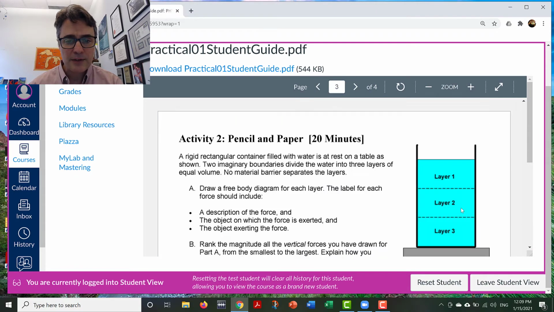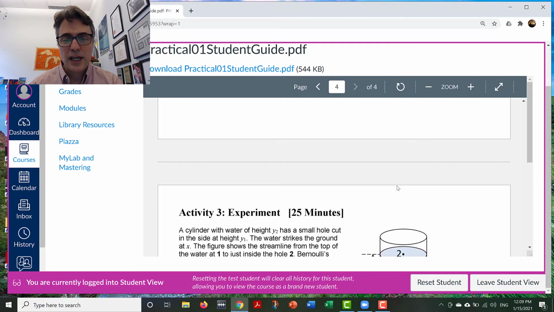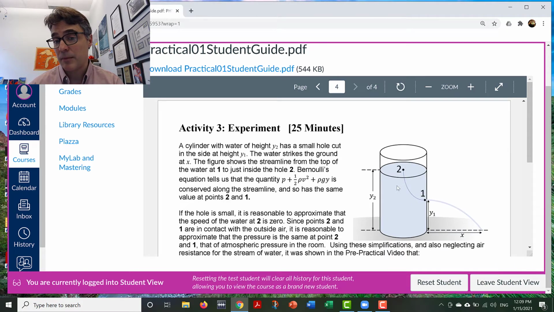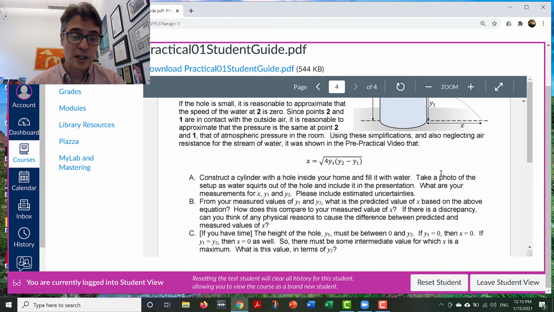The second activity is pencil and paper. Should take about 20 minutes. And the third activity is the actual experiment. Should take around 25 minutes. You're supposed to take a photo of your setup and include it somehow in your Google Slides.